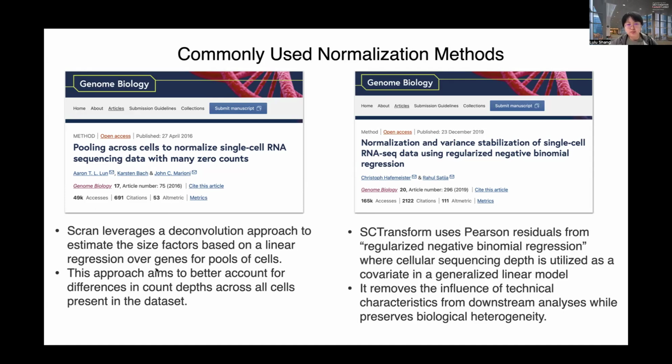In scran, people leverage the deconvolution approach to estimate the size factor based on linear regression over the genes for a pool of cells. In this kind of approach, they aim to better take into account the difference in the count depth across all the cells in this data set.